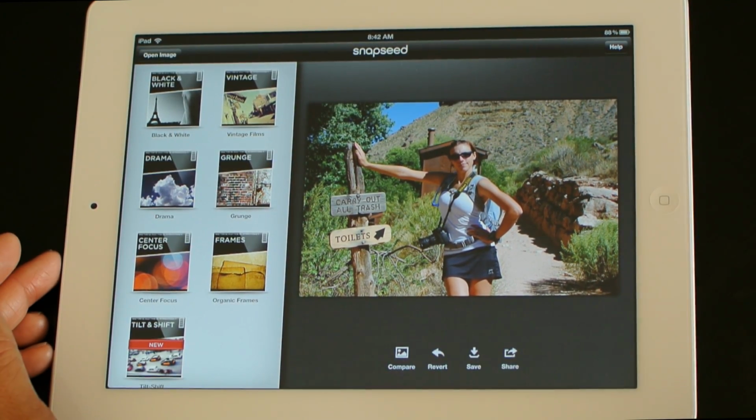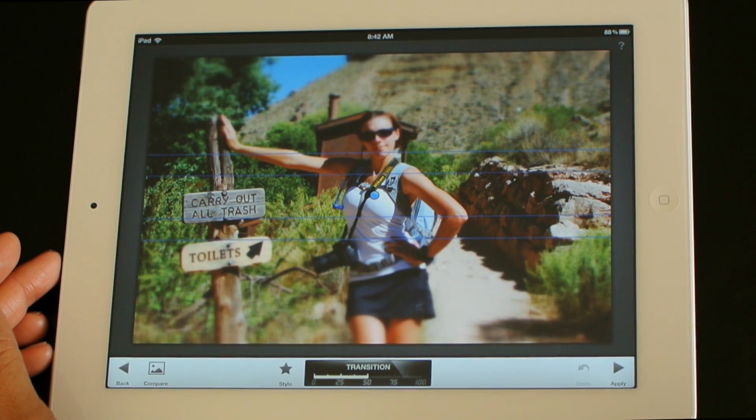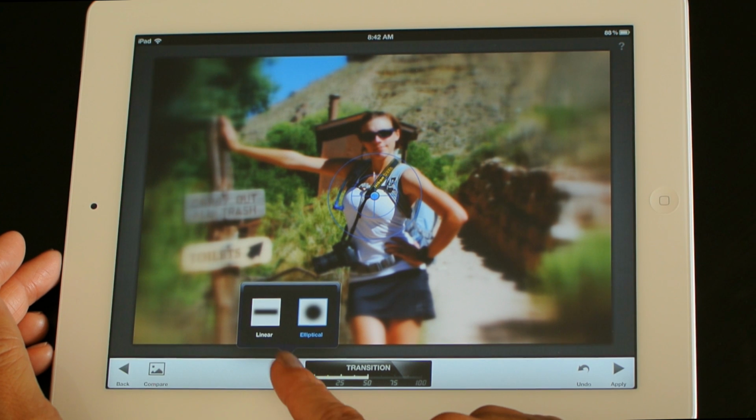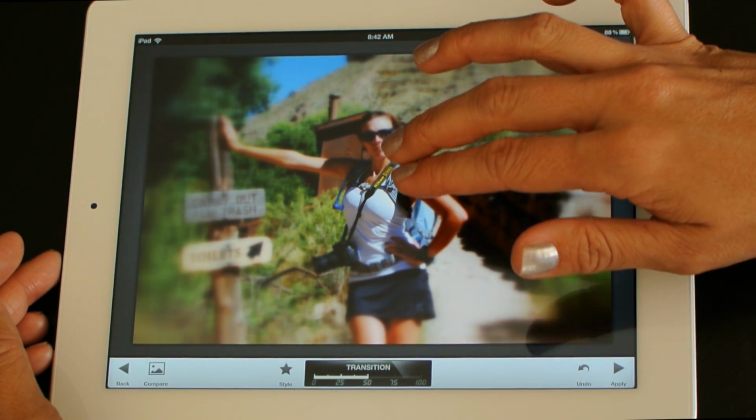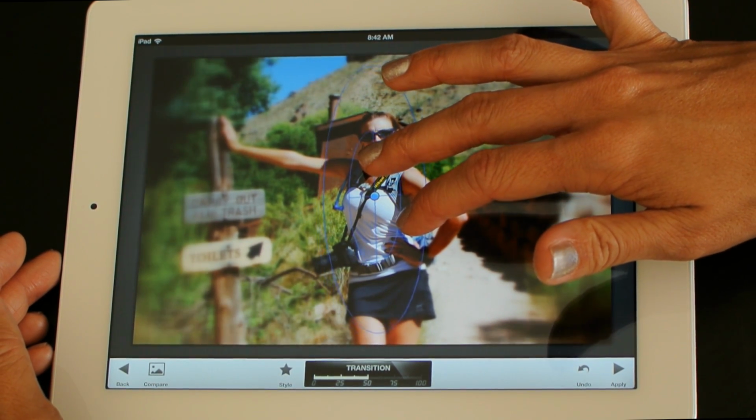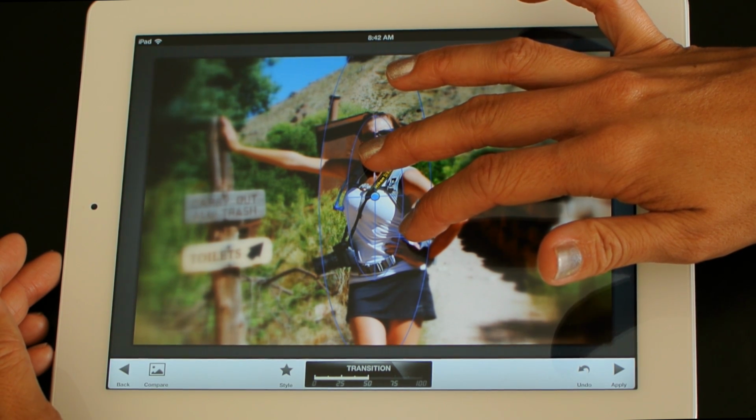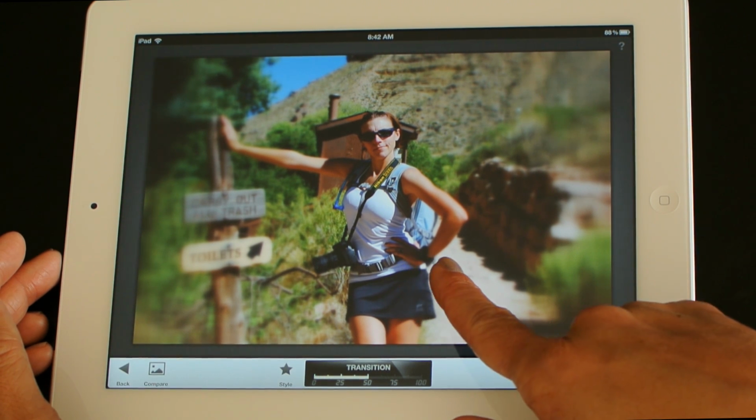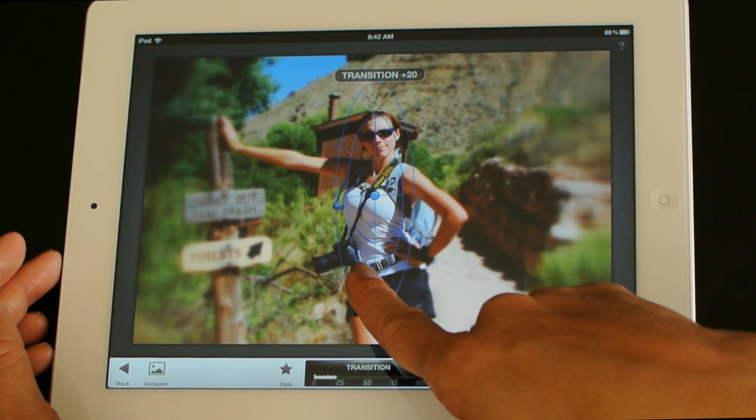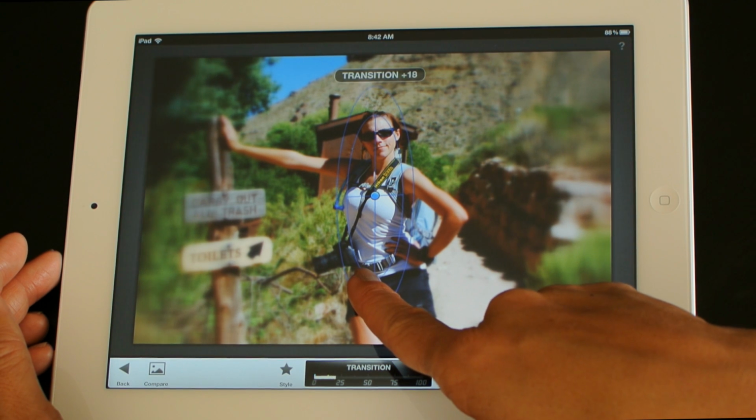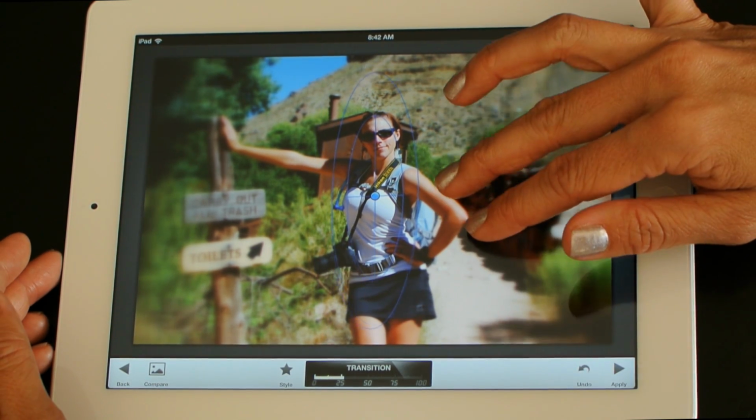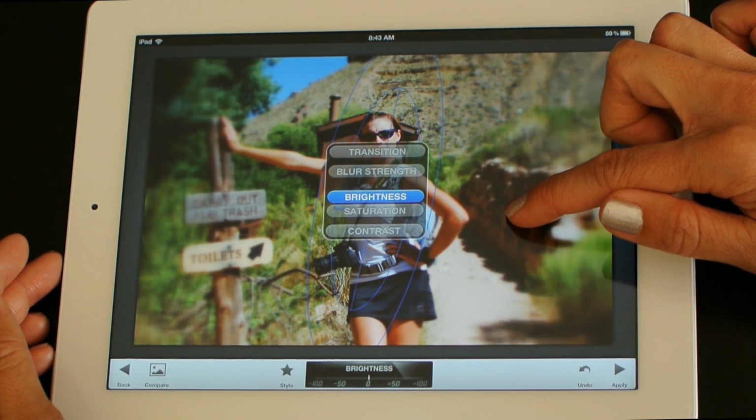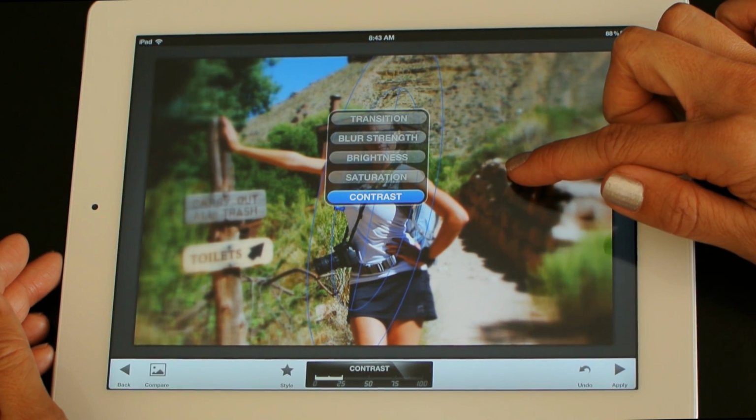And lastly, we have tilt and shift. Choosing a style, you can either go linear or elliptical. I'm going to go elliptical because I'm kind of in the middle there. And you can use the 2-finger pinch to make it bigger or smaller. And then if you go left or right, you can change the transition. So the transition size for that middle oval, you can make bigger or smaller. And then going up and down, you can change the blur strength. You can change brightness, contrast, and saturation.